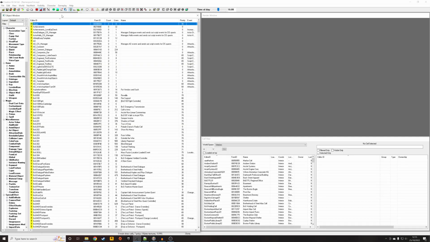Hello. What I'm going to do in this tutorial is demonstrate a way to access content from other installed plugins without actually having to make that plugin a requirement for yours. You can basically just use scripts to find those items and use them within your mod.